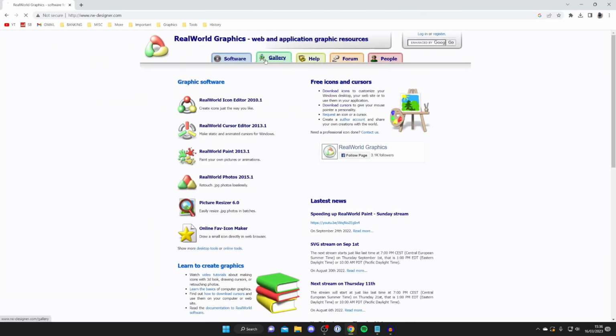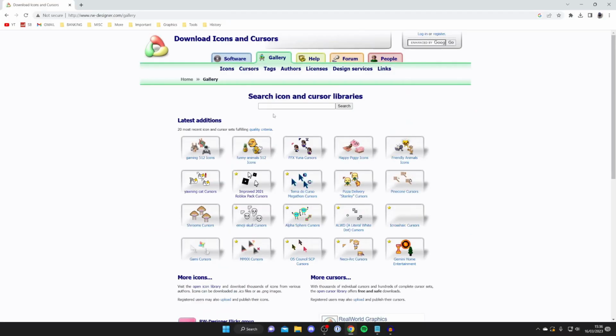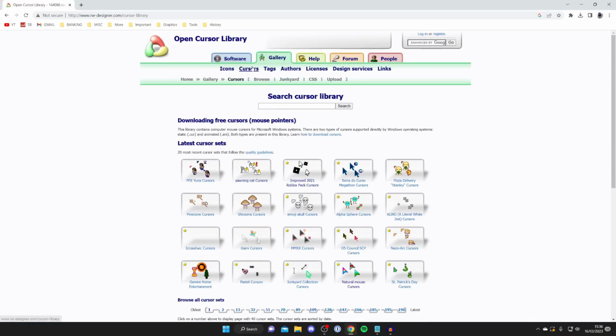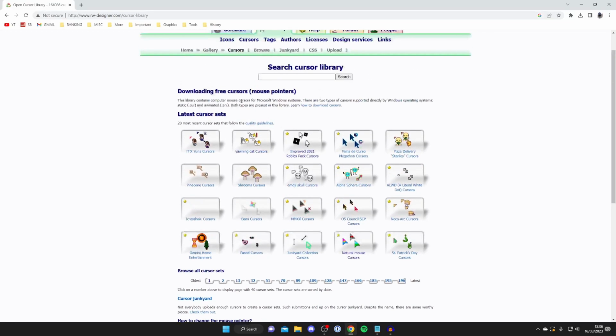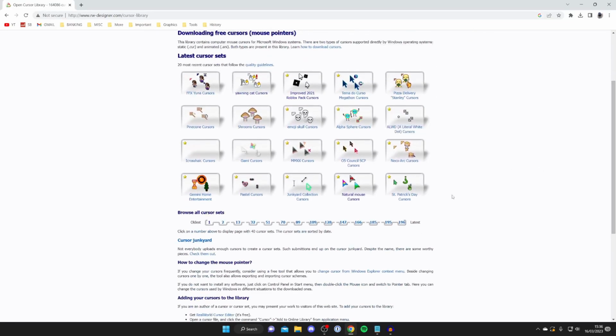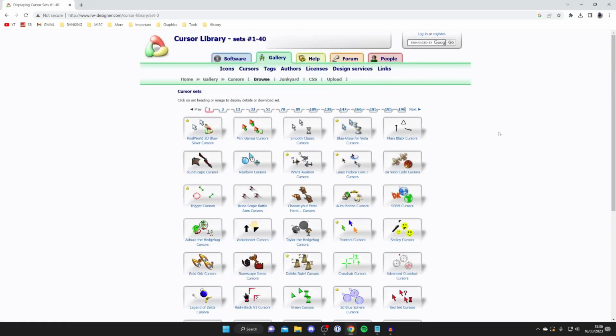And then once you're on the website, go and tap on Gallery. And here we are on the icon and cursor libraries. Then just go and tap on cursors at the top like this. And then you can go and view a few of the latest ones here. If you just want to browse them all, then go and tap on Browse All Cursor Sets like this. And here we are, we can now go and browse them all.